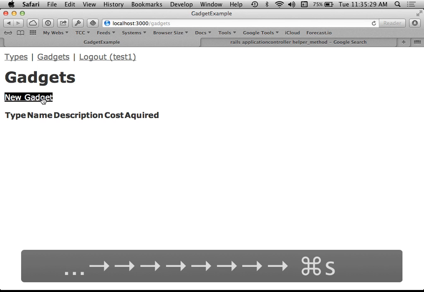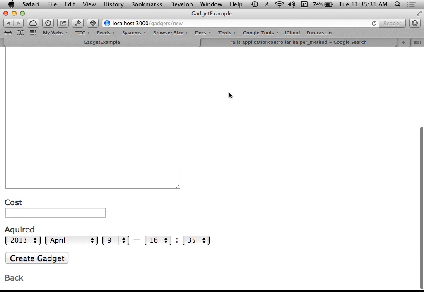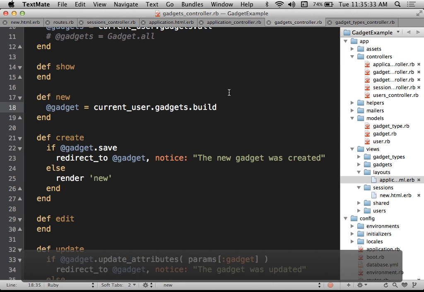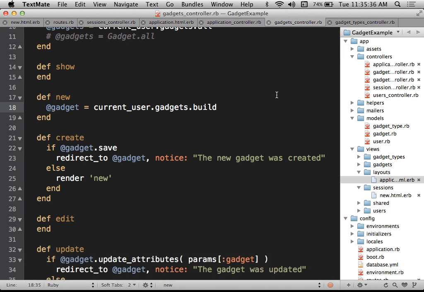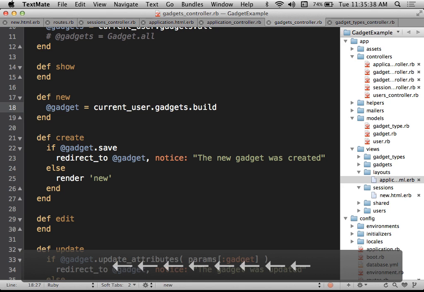If I go to my new gadget page here, we don't really see any effect of it. But basically that new gadget that was created and made available to the form would be shown as belonging to whoever is currently logged in.